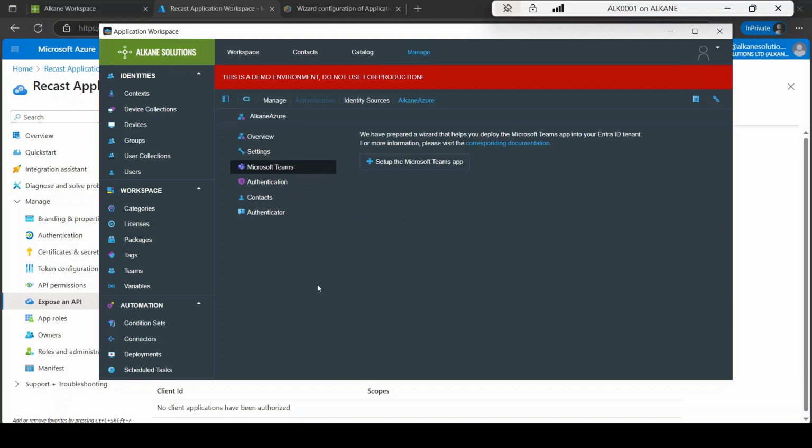If you head over to Microsoft Teams and click set up the Microsoft Teams app, you'll have to approve the permissions for this integration. You'll also download a zip file which you can then upload to the Microsoft Teams admin portal and create and then deploy your application. Again, this is really well documented.